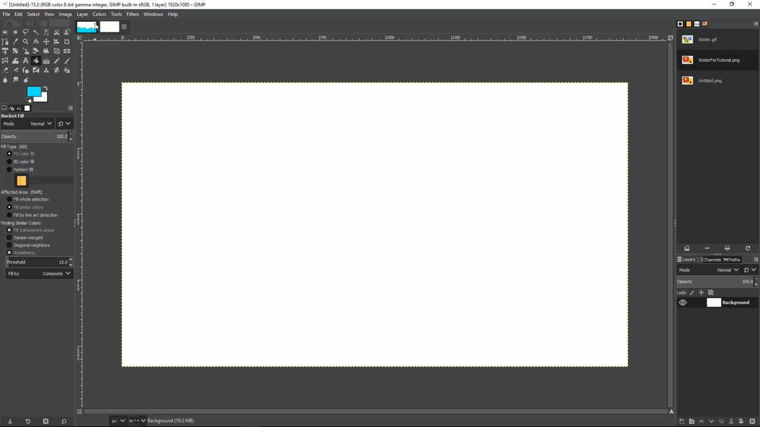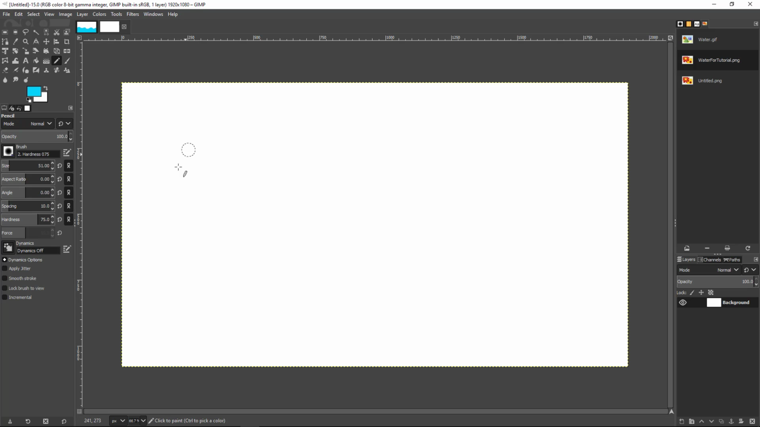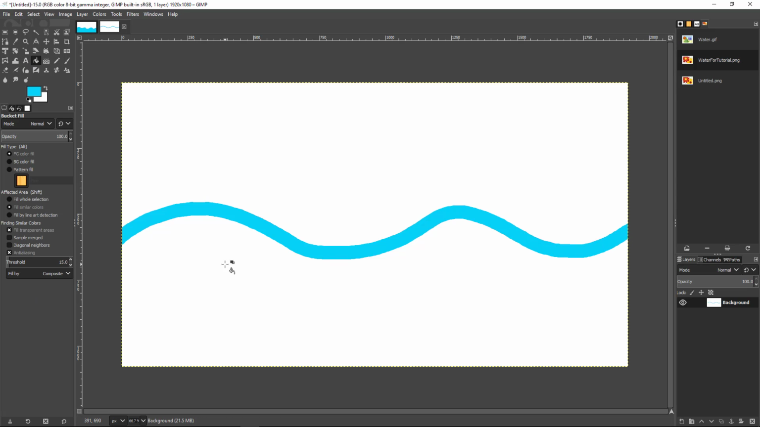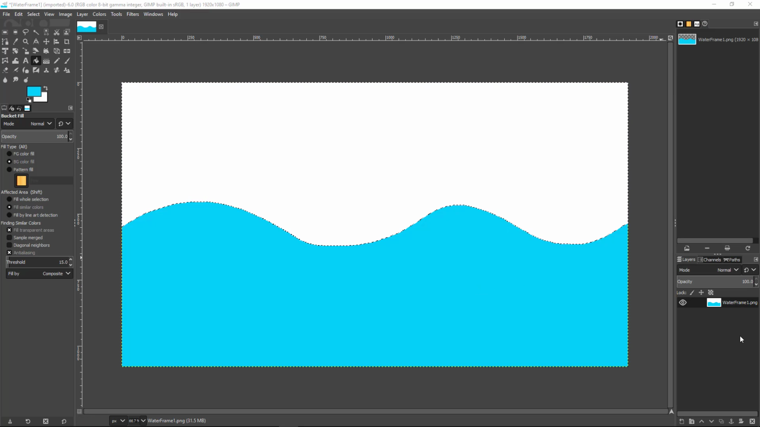Alright guys, so now you can open up any image editing software you'd like, but I'm going to be using Gimp because it's free. So to create our 2D water flow effect, we're going to create a wave line. And now we're going to fill underneath our wave line. And the desired effect for our animation is to create a sort of flow effect.